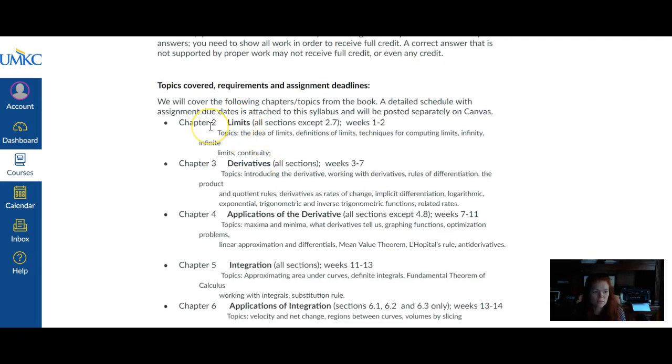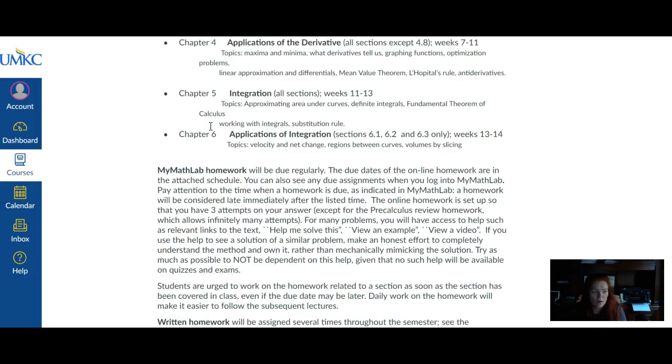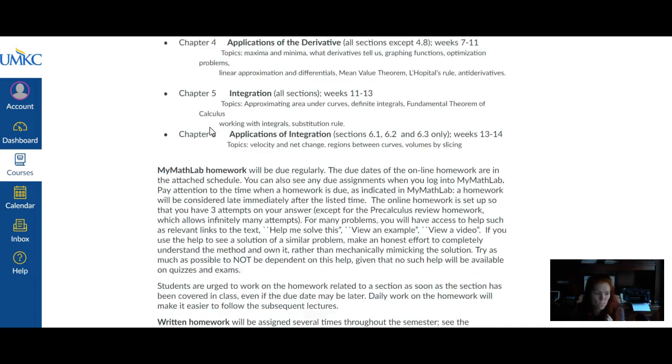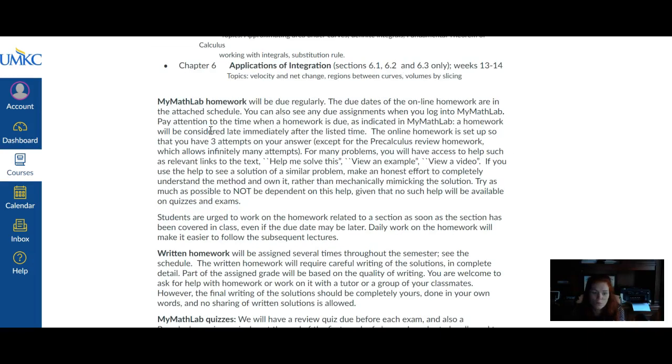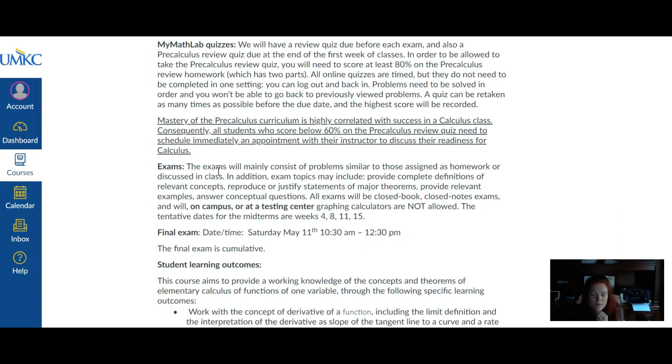You can read some information about the chapters that we'll cover here. The grading criteria is broken down into my MyMathLab homework and written homework, my MyMathLab quizzes, the 4 semester exams, and the final exam. My MyMathLab homework, you can read about how that works in MyMathLab. You can read about how my MyMathLab quizzes work. The written homework will be on Canvas, and I'll go over that a little bit later in this video.